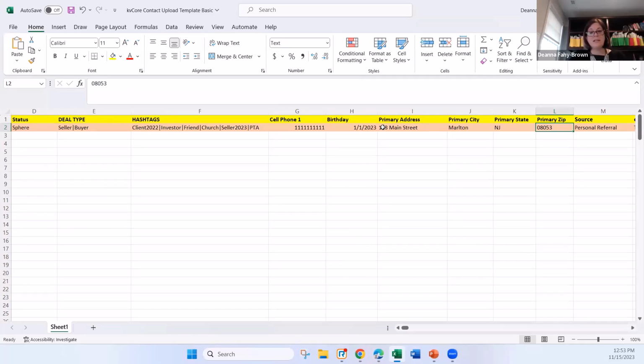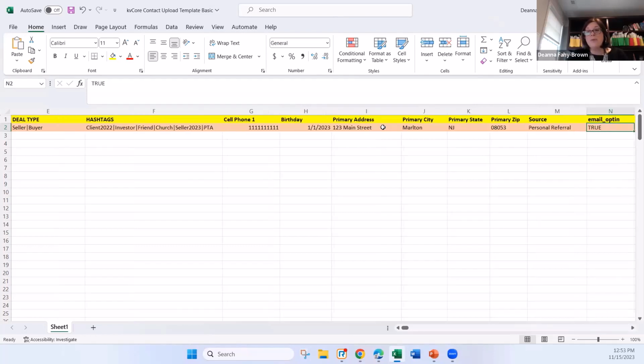Make sure that you're entering the 0 and saving the format so it doesn't get lost and turn into what looks like a 4-digit zip code. You can track personal referral if you wish, you don't have to.